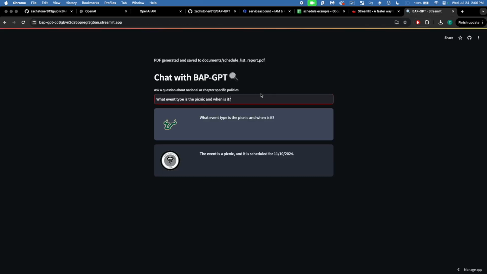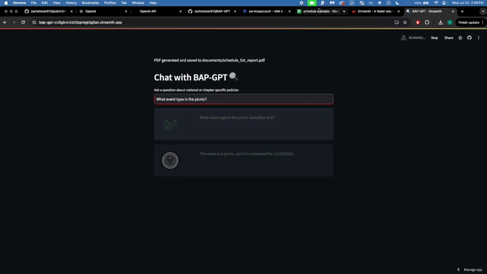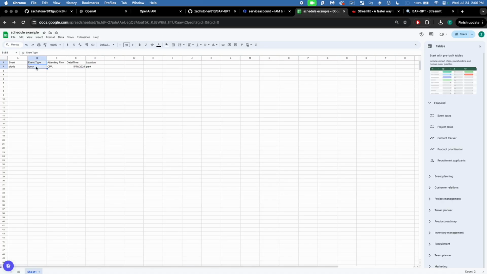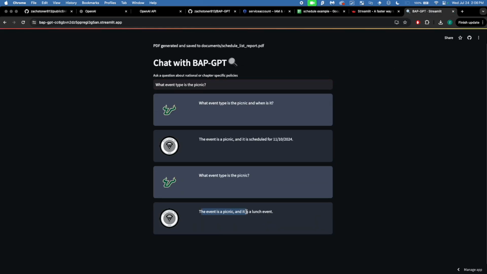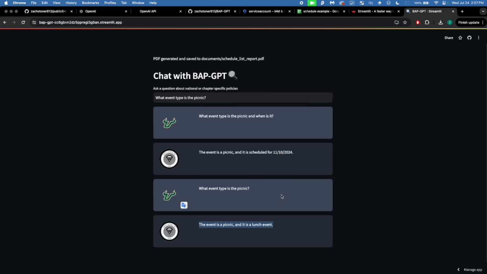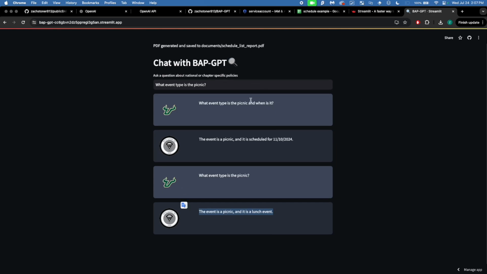Yeah, okay, good. So let's see if we can't get it to spit out the event type. Because it should say lunch, right? The event type is lunch. So, the event is a picnic and it is a lunch event. So sometimes it might take a try or two to get the information you want. But this is now your fully functioning BAP-GPT with all of the information that you could possibly want.